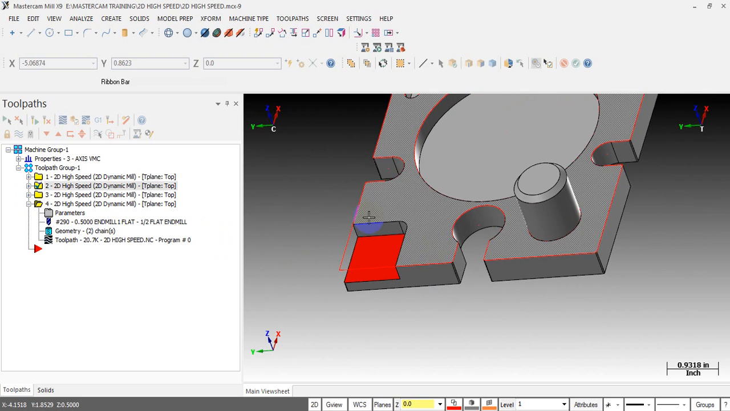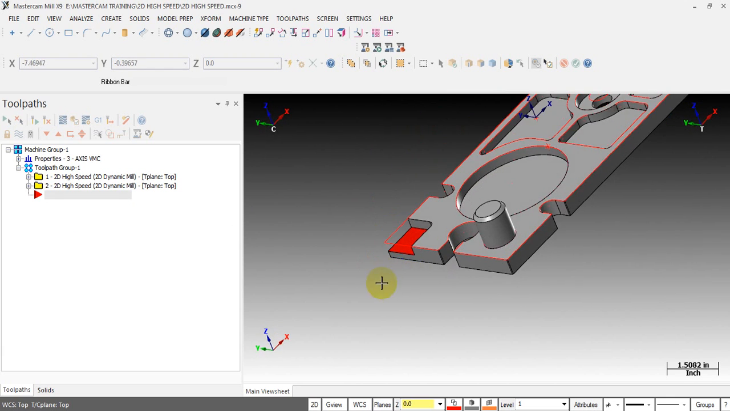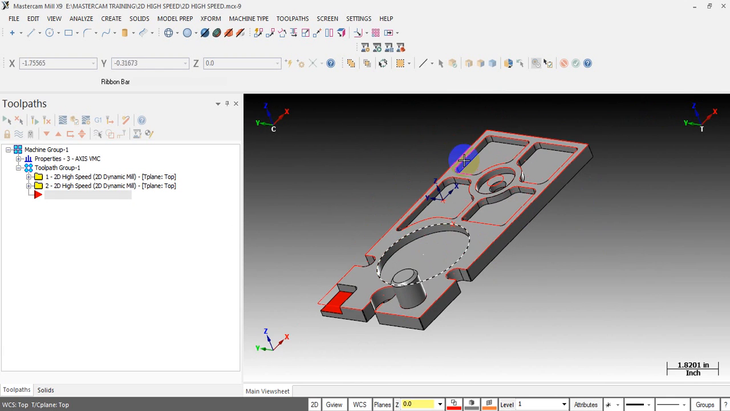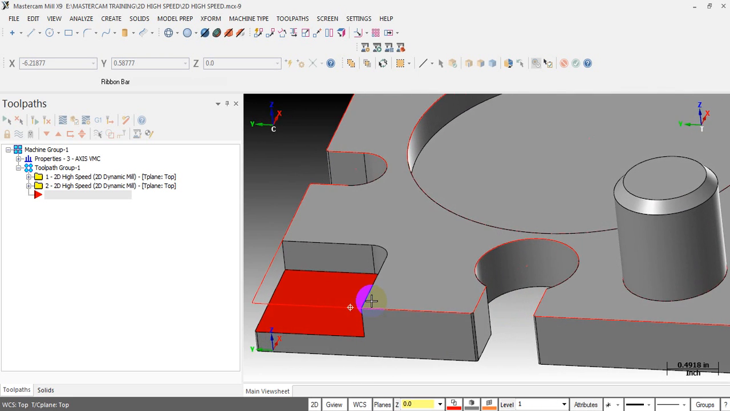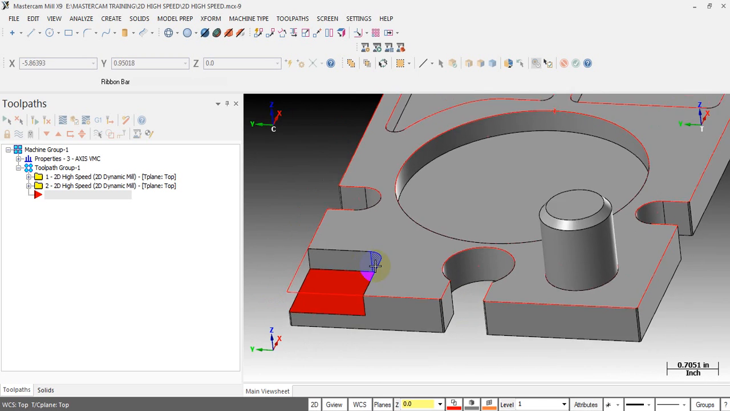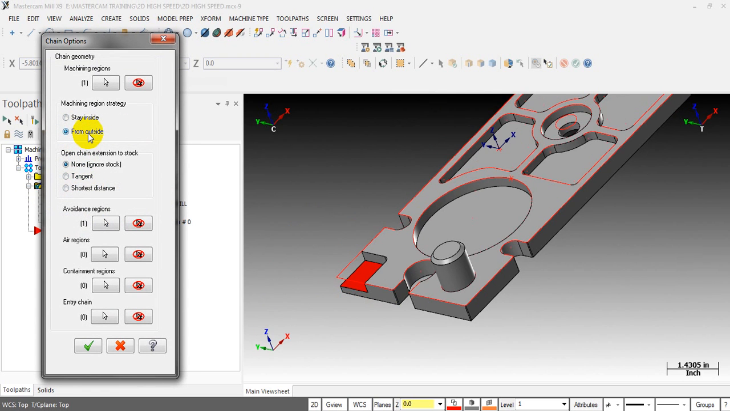Alright, we will keep one and remove this. So up to now, we have removed the top material and left this cylinder. We have cut the material to make this area in the red color. That's the 2D dynamic mill with the from outside option.